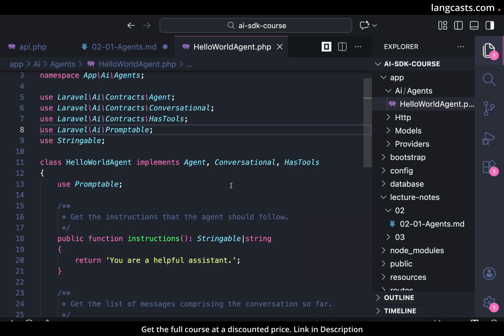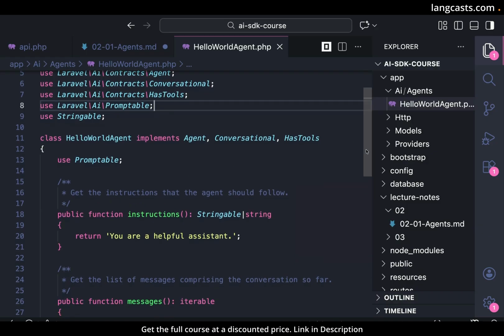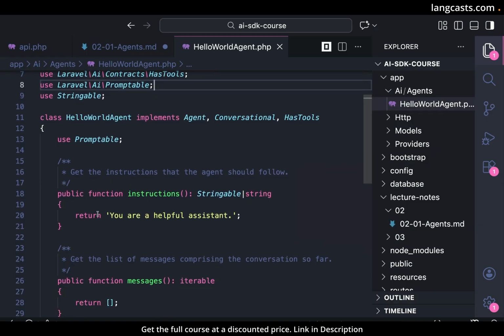If we come down here, you'll see that it uses this Promptable trait. What this does is that it gives it access to different types of prompting functions, like prompt. There's a function called prompt that we're going to be using to prompt basically throughout this course. There's also a stream function that you can use to stream your output. There's also a make function that you can use to create new instances of your agents. So we're going to be seeing a lot of that in action very soon.